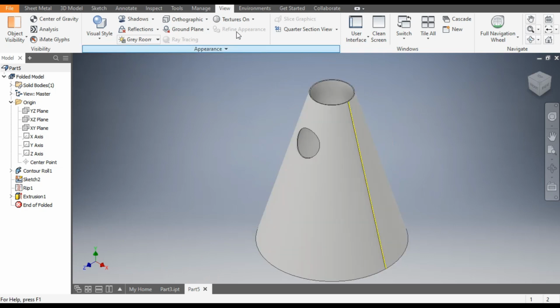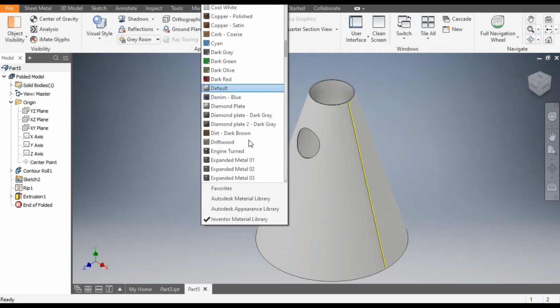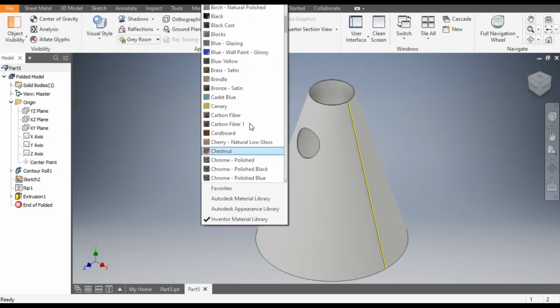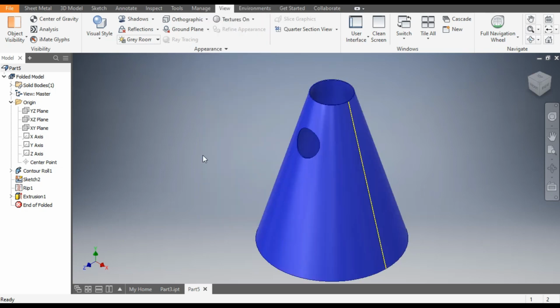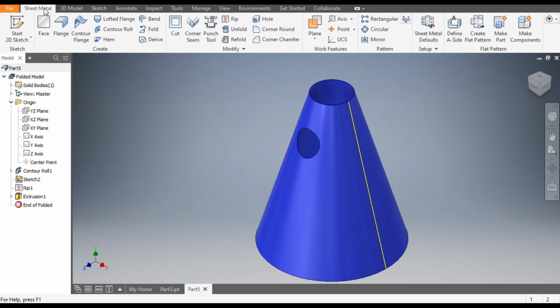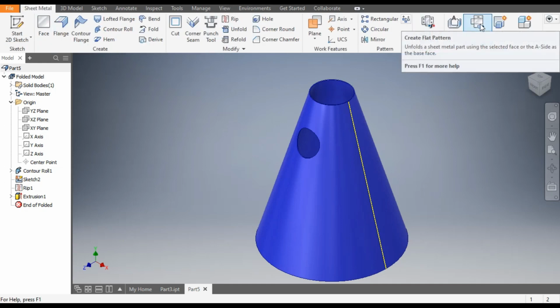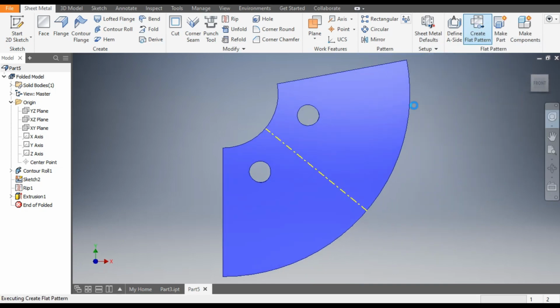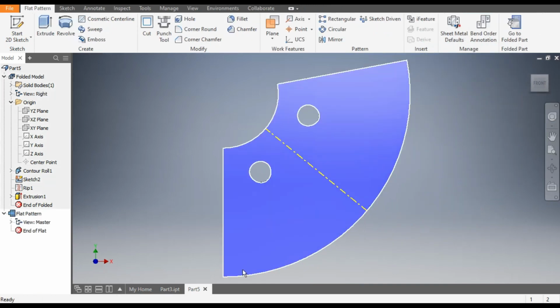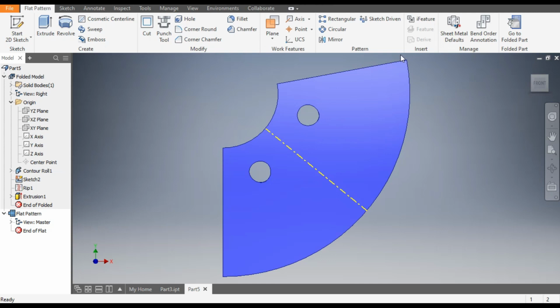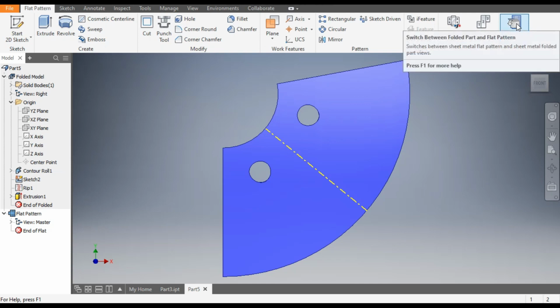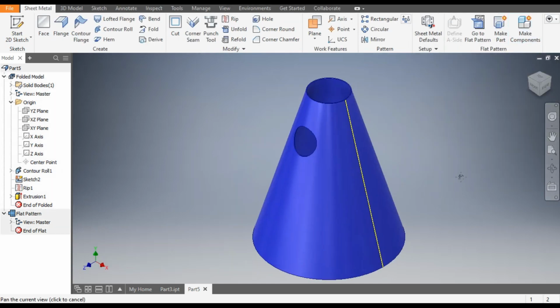Now you can give any color from here. You can take the blue paint wall. Now to make the flat pattern, go to sheet metal, and from here just click create flat pattern. It will create the flat pattern and provide the sheet length which you want to cut to construct this part. From here, go back to folded part.